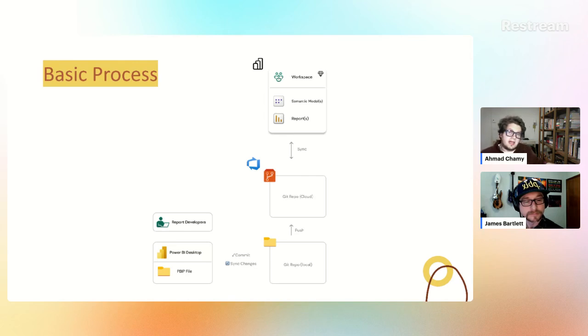Now, the local repo exists on your local device. It's a local folder on your device. A lot of the clients I've worked with usually store that in a network drive that's accessible to the team members and so on, but it exists locally on your individual device. To make those changes visible in the cloud repo, you do a push, which essentially pushes those changes up into the cloud.